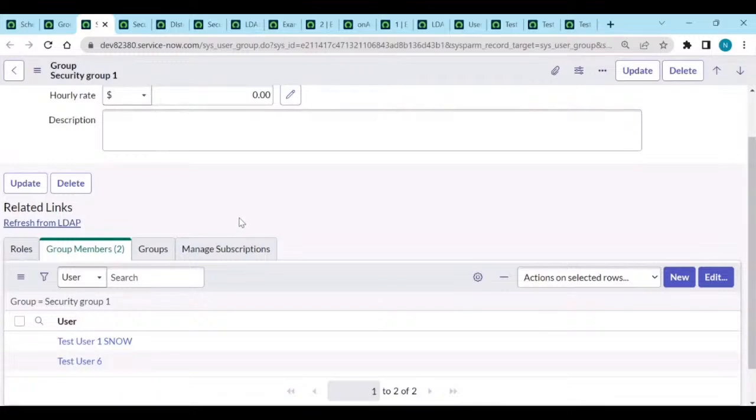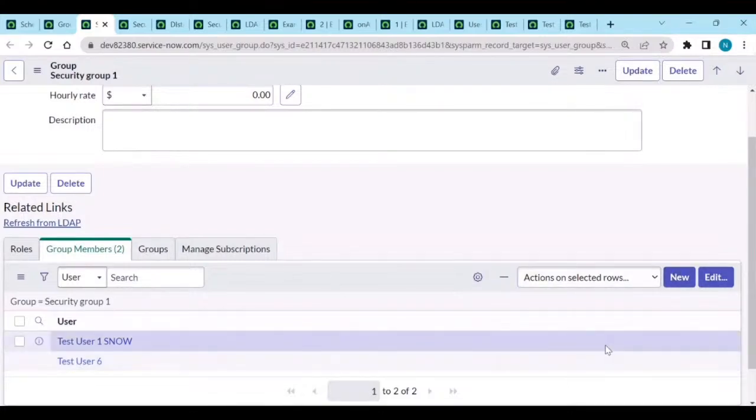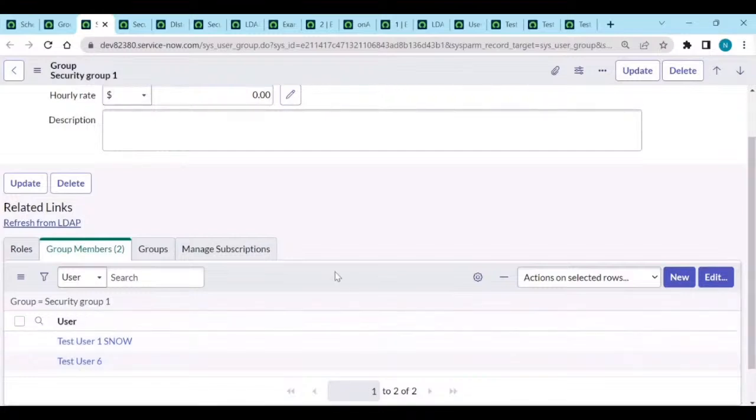Okay, so in our upcoming videos, we will see, for example, if I add a new user here, it should add in the AD automatically via orchestration. Let's see in the upcoming classes.